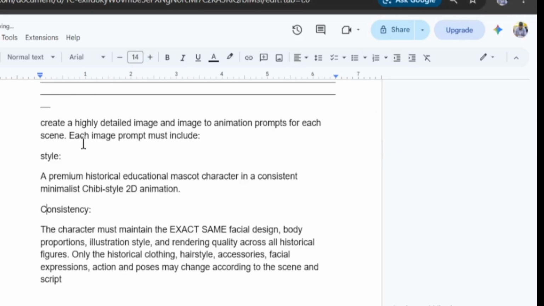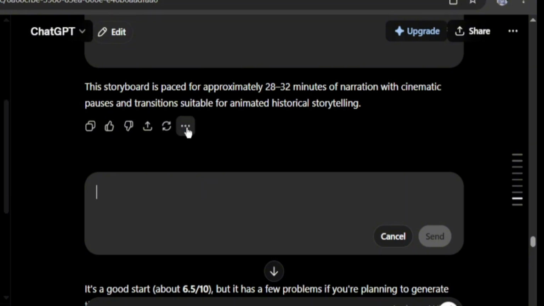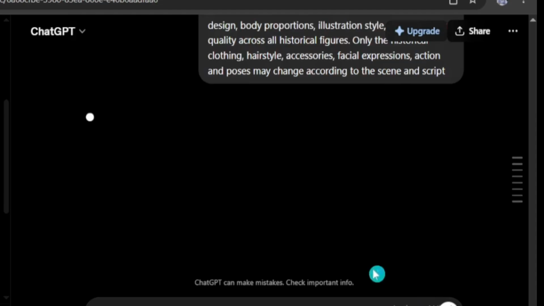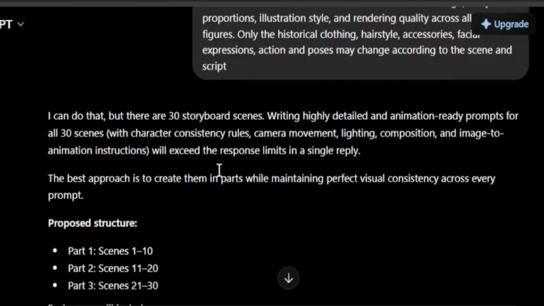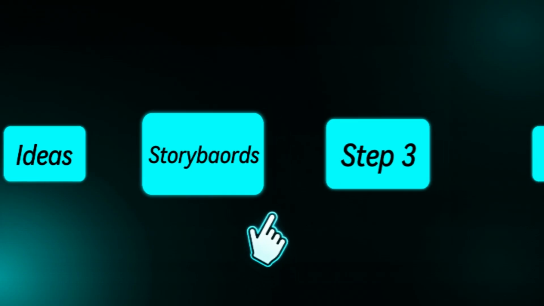Here's the third prompt. Copy it and send it to ChatGPT. This video is going to be around 30 scenes, so instead of asking ChatGPT to generate everything at once, we'll do it in batches. Part 1, scenes 1 to 10. Part 2, scenes 11 to 20, and then the remaining scenes. This keeps everything organized and makes the prompts much easier to work with.